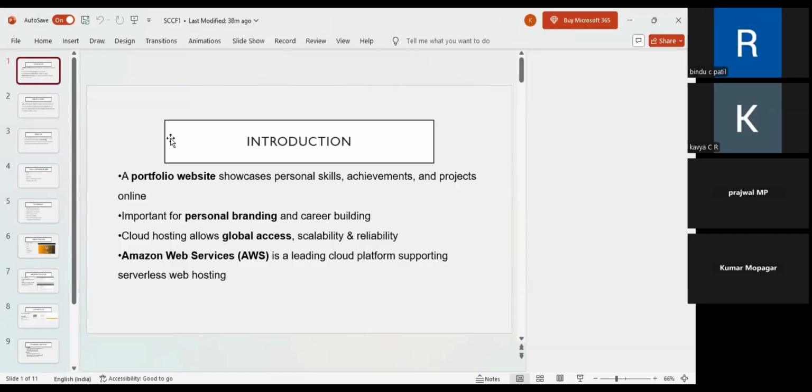Today our topic is the portfolio website. Okay, this is our introduction part. We use a portfolio website to show our skills, achievements and projects online. It helps in personal branding and building our career. Hosting the website on the cloud makes it accessible, global and scalable.